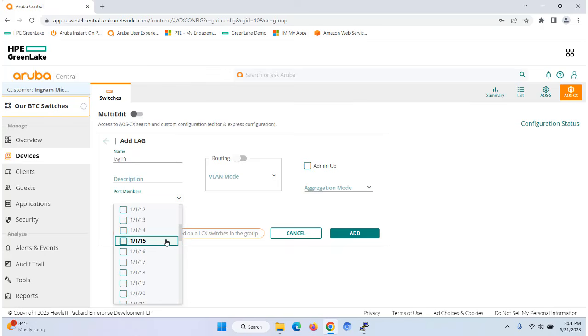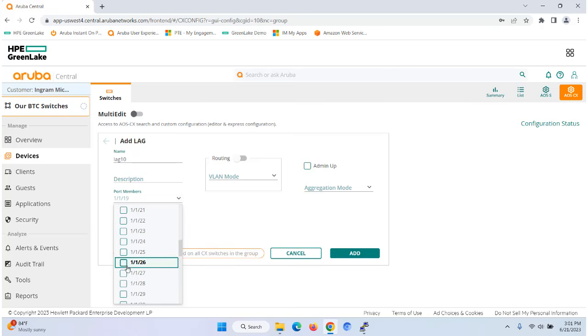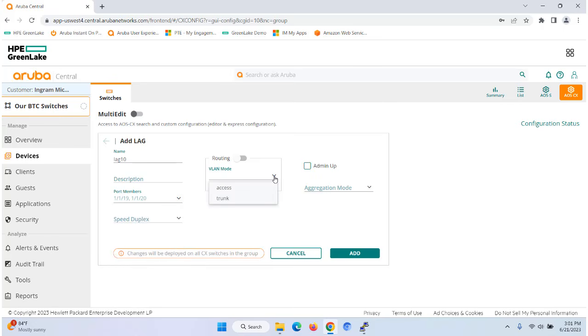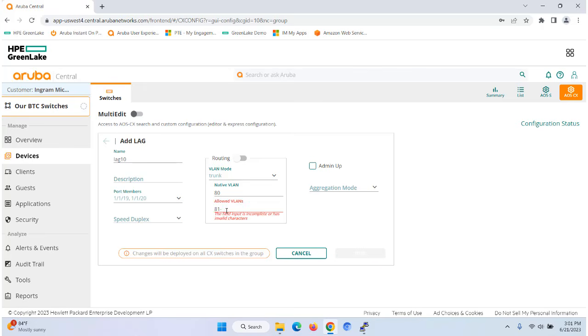So last time we did port 19. Oops, I flipped. And 20. So we'll use those. And then we'll select our VLAN mode, which we're going to do a trunk. In the native, I think we used 80 before. And then I could certainly do things like, 81 through 87, which is what we had tagged before. But why don't we do all? All right, so this way any VLANs that get created will get passed across this link aggregation. So I'm going to click Add.